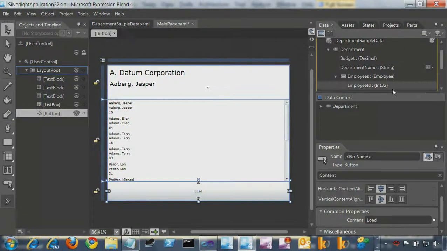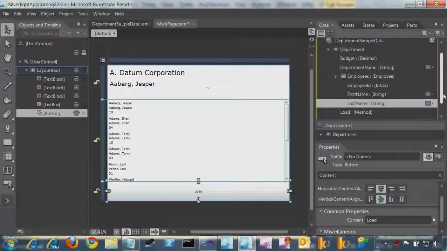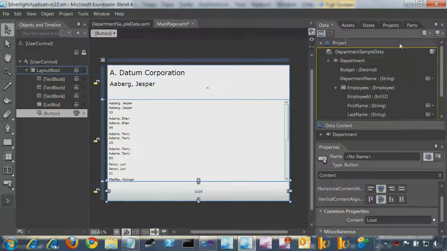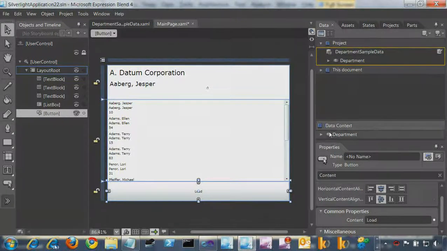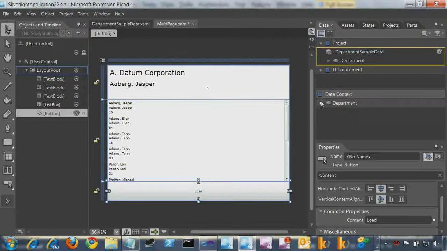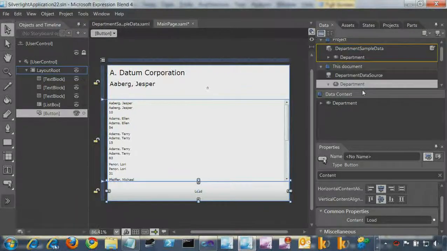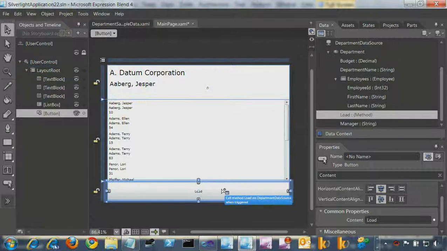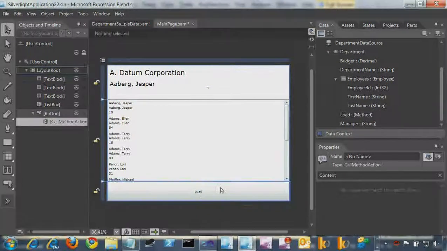Then what we could do is go back to our representation of the data up here and just try and drag this load method out onto that button. Do you want to call this load method? Bear with me 1 second. I think I'm dropping the wrong one. That's from my sample data. Let me just make sure I'm dragging this from the right place. I'm not sure it really makes any difference, but I'll just make sure that we're dragging that from the right place. And what Blend just did was give me capability to call that method using a thing called a behavior.